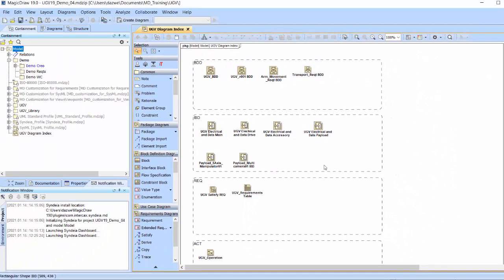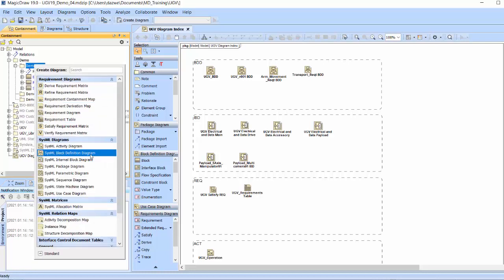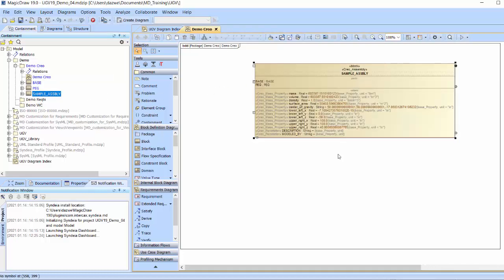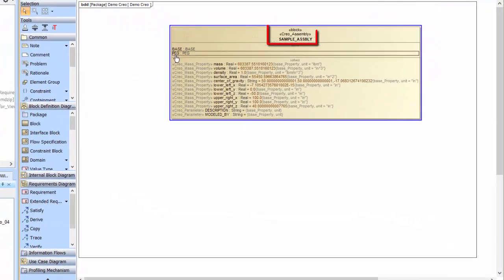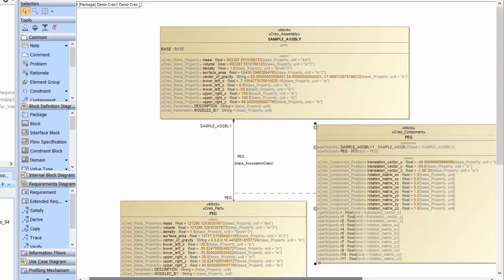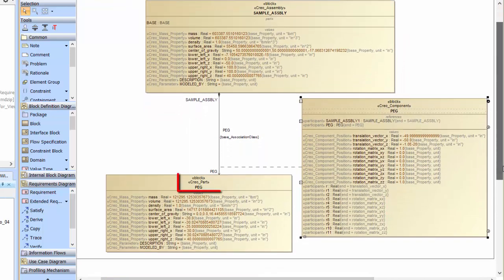Back in the Cameo tool, I create a new block definition diagram and drag the sample assembly block into it, where the part and value properties are displayed. It has the Creo assembly stereotype. If I drag out the peg part property, it shows up as a separate block connected to sample assembly by a directed composition relationship, the black diamond arrow. This block has the Creo part stereotype.